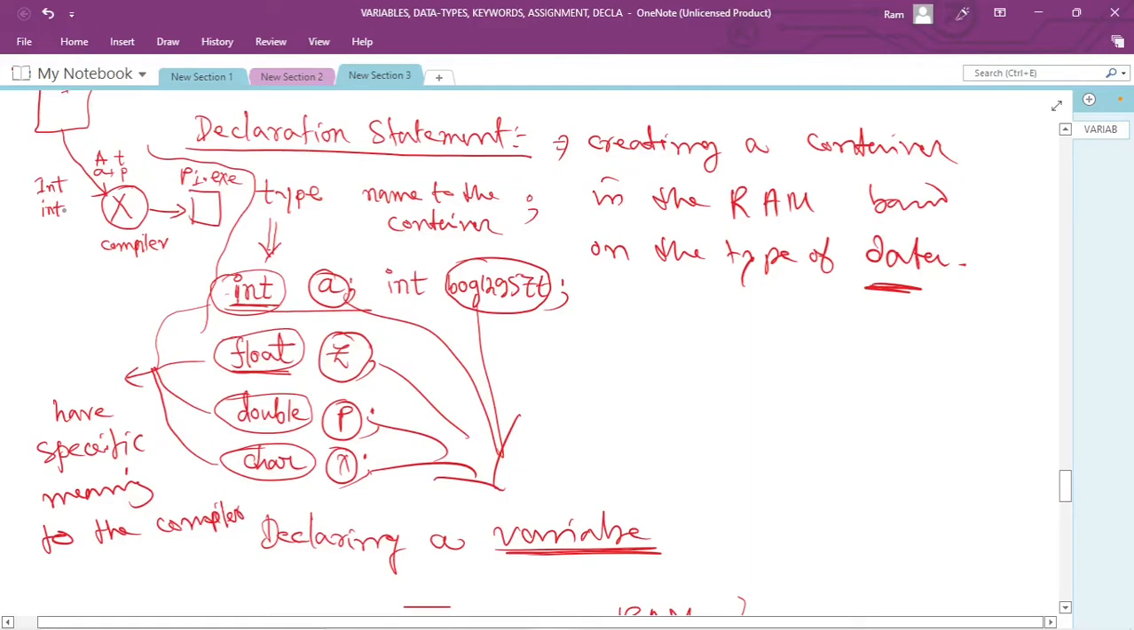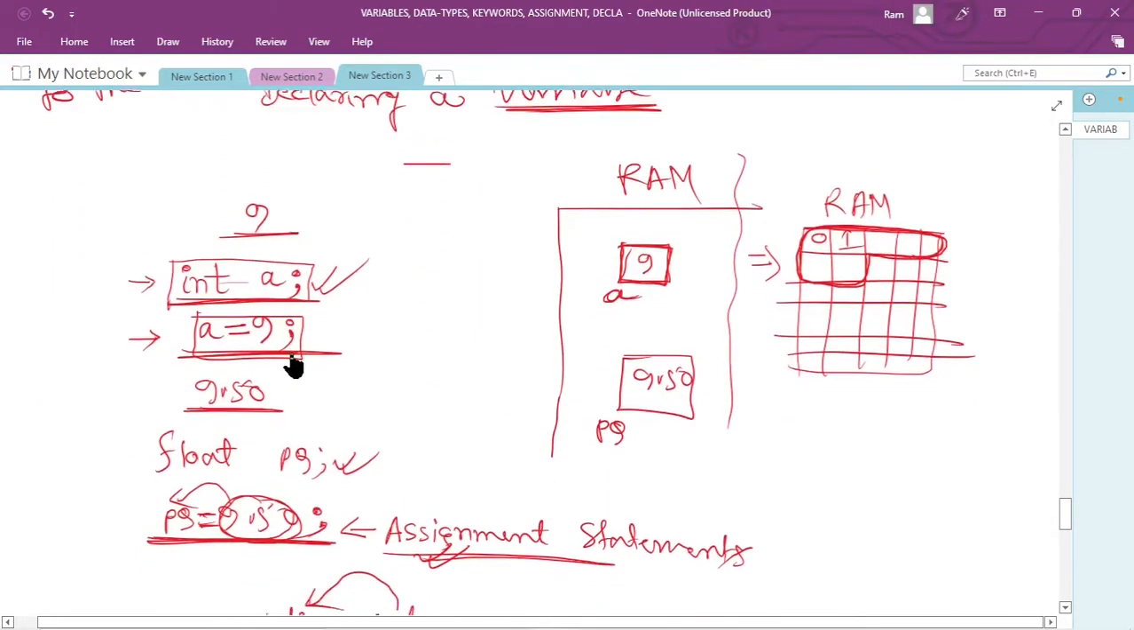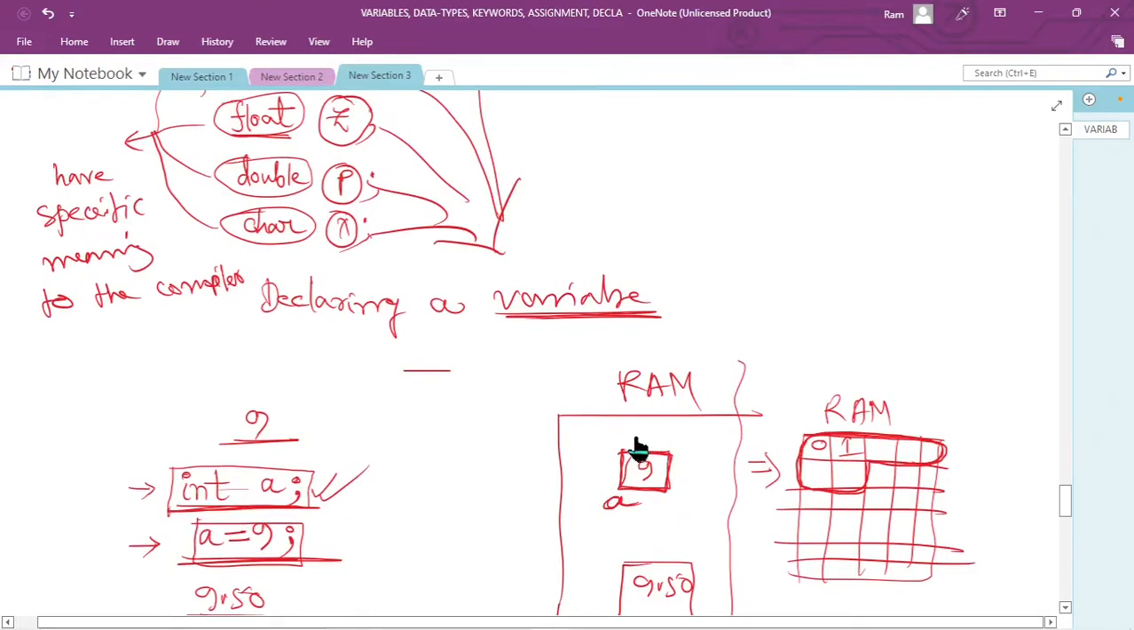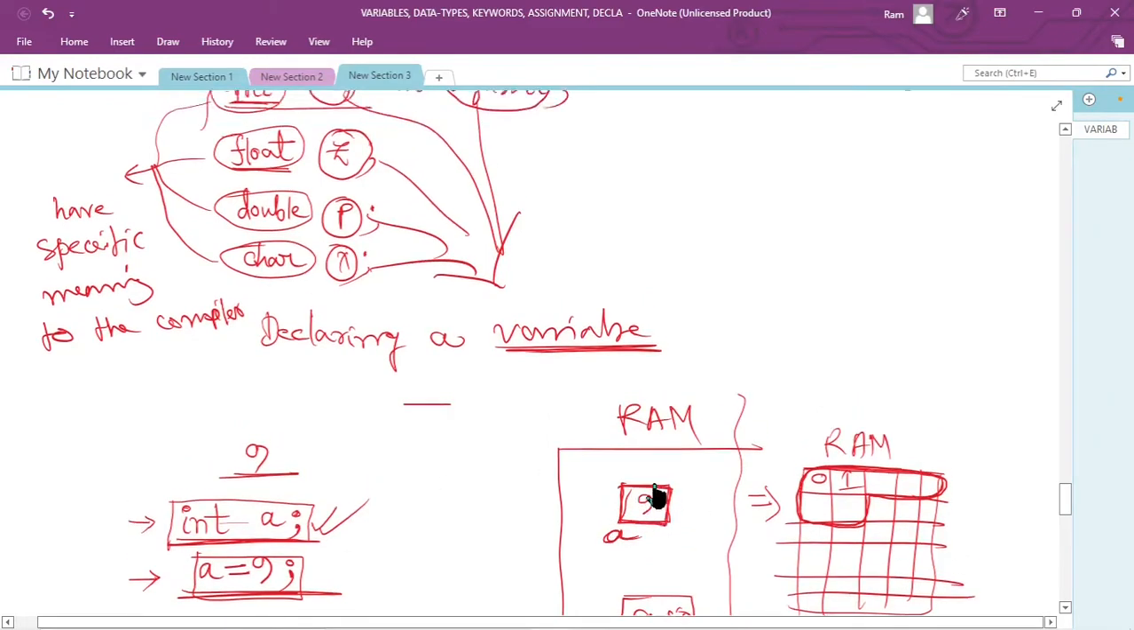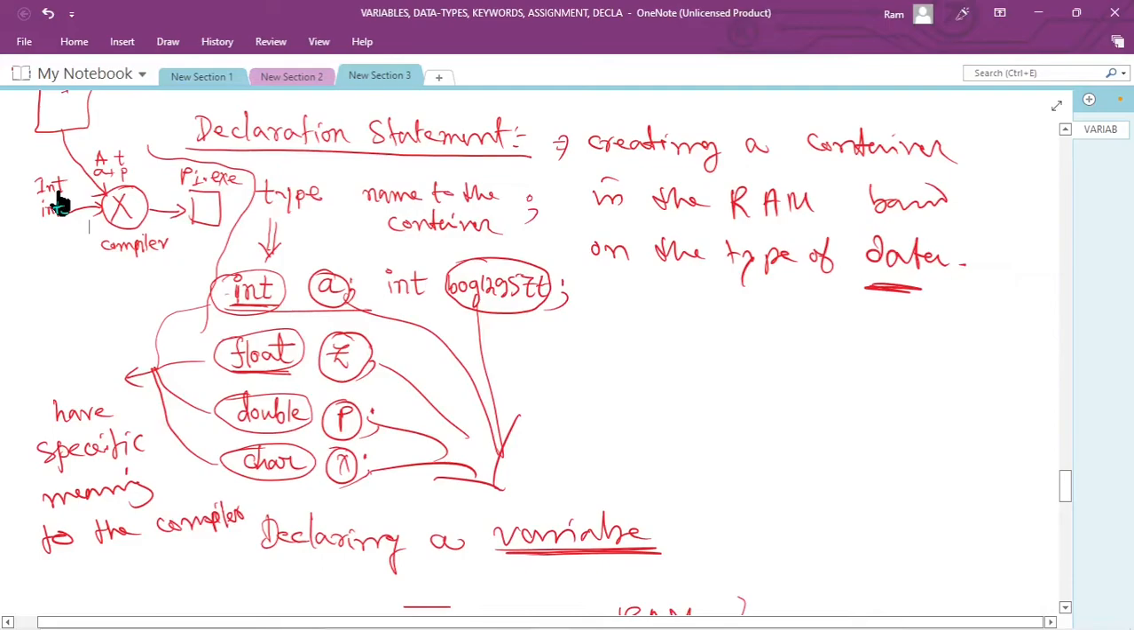What I mean is, when the compiler sees this word int, it knows that it has to create a container of type integer in the RAM. But when it sees this word INT in capital letters, it doesn't mean anything for the compiler. Why? Because we know that C is a case-sensitive language. So for that reason, this capital INT doesn't have any meaning for the compiler. However, this lowercase word int has a specific meaning for the compiler.